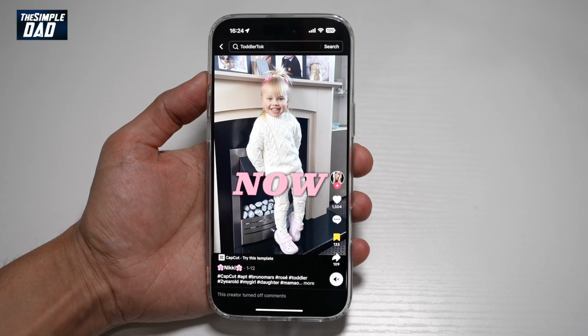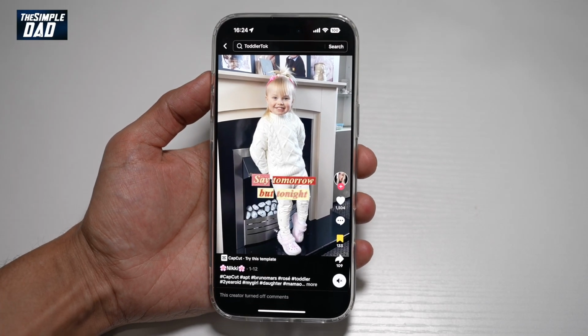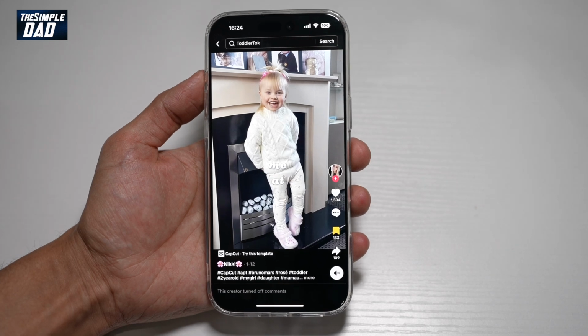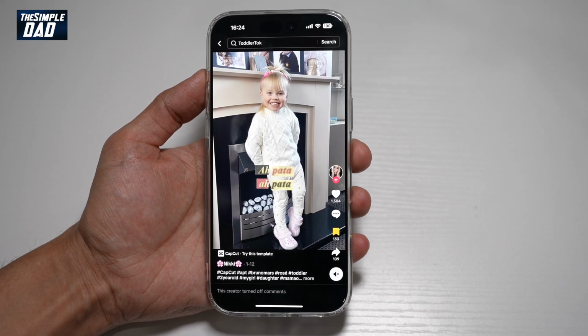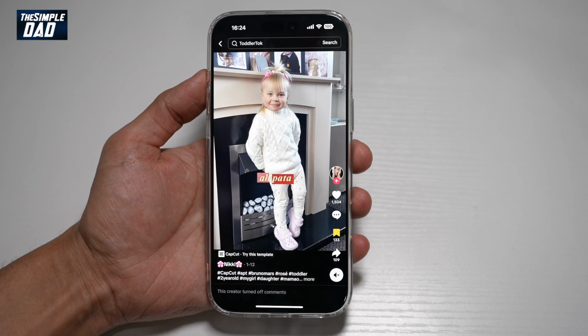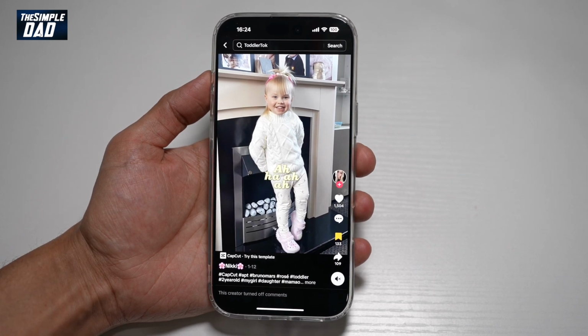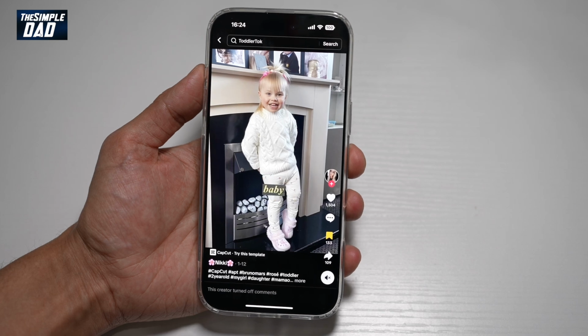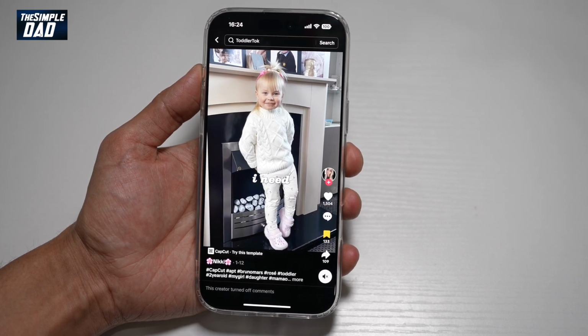Hi everyone, welcome back. In this video, I'll show you how to create this AI cat lip sync trend video on TikTok. So this is a trend video where basically it sings "Don't You Want Me Like I Want You Baby" song and basically makes your photo sing that song. So let me show you how you can create this video on your TikTok app using CapCut.